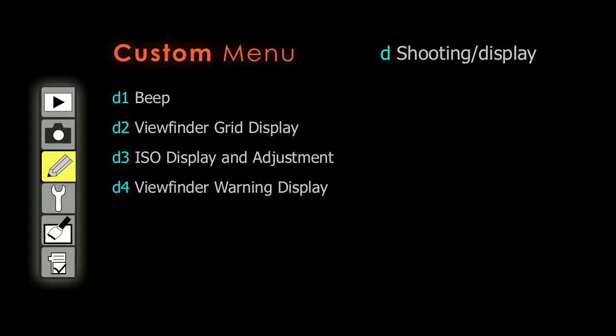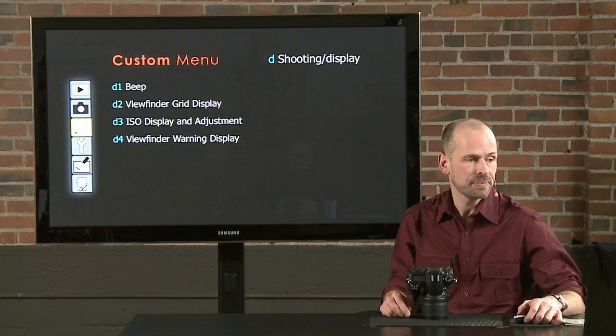Viewfinder warning display. If you want to have those little warning indicators turned on or off, like the black and white, the memory card, and the battery, you can have that information there. If you don't like it, get rid of it.